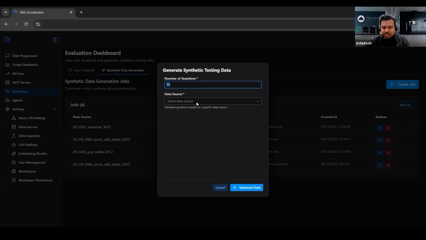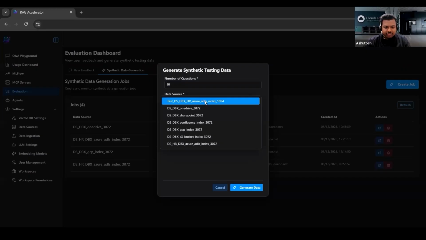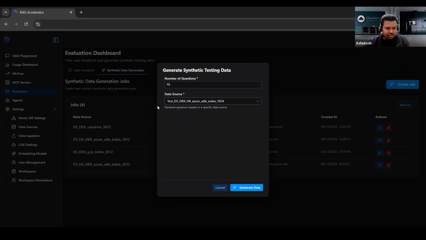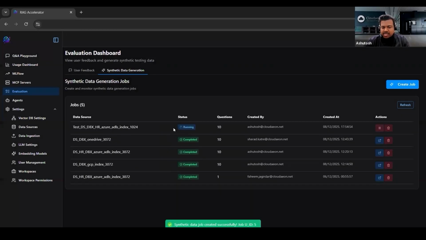So let me just quickly show you how you can make use of this. You select your data source and you tell how many questions you want to add. Let's say I want to compare only 10 questions at this time, and then I click on this generate data. And now this will again do all the calculations behind the scene, and it will start generating the questions and their answers, and expected facts and expected retrieval context.